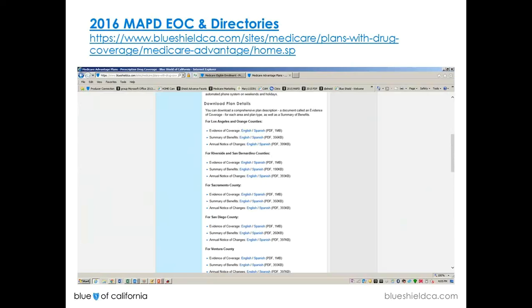Oh, this is the EOCs and directories from the earlier page. This slide is out of order. I apologize for that. But anyway, I just wanted to show you this is where you'll be able to get the EOC, the summary of benefits, and also the annual notice of changes for all of our MAPD plans. Next, please. Emmanuel, if you can go to the next page, please.